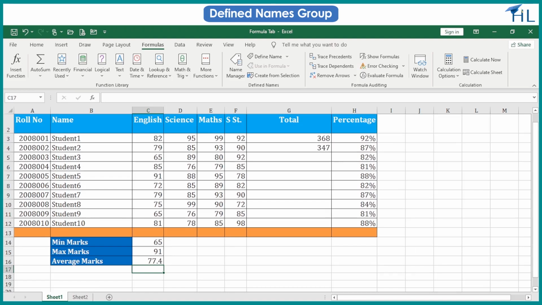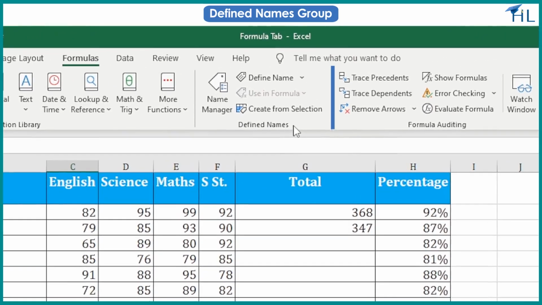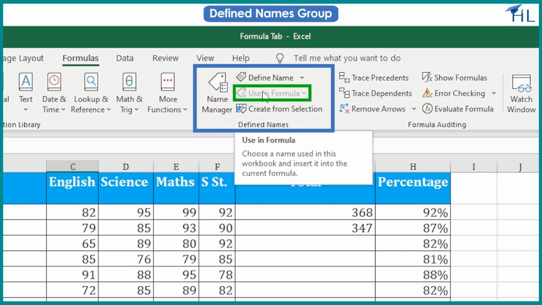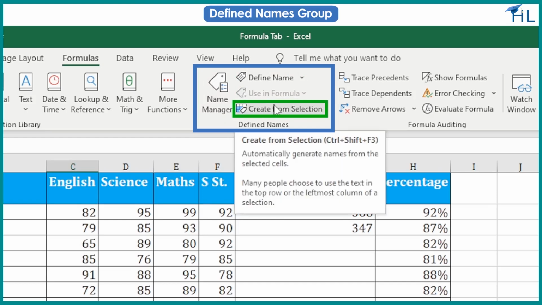In Microsoft Excel, we can give a human readable name to a single cell or a range of cells and refer to those cells by name rather than by reference. The Defined Names group serves the purpose of creating and generating names and their application. The generated names throughout the entire workbook could be used in the formulas. The buttons of the Defined Names group are the Name Manager, Define Name, Use in Formula, and Create from Selection.